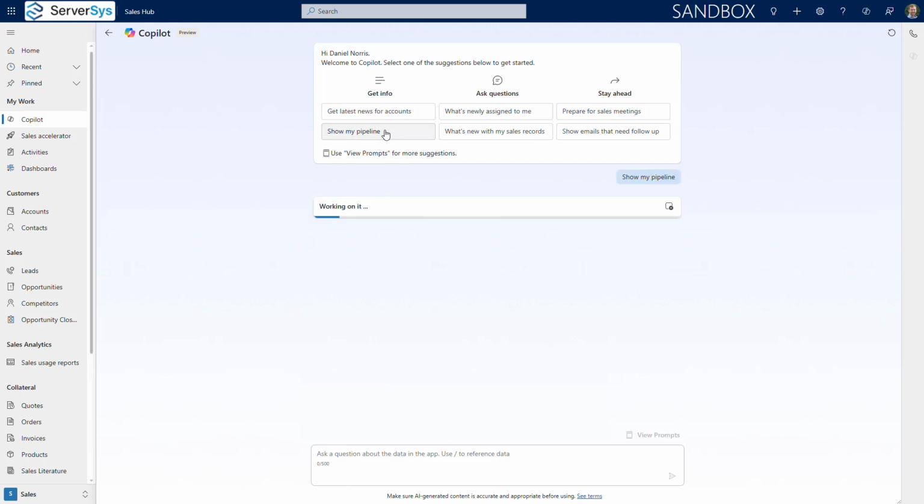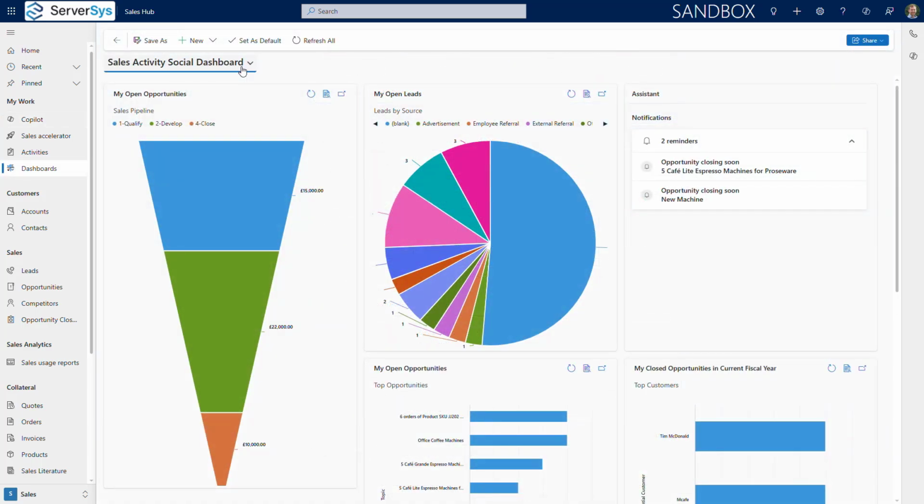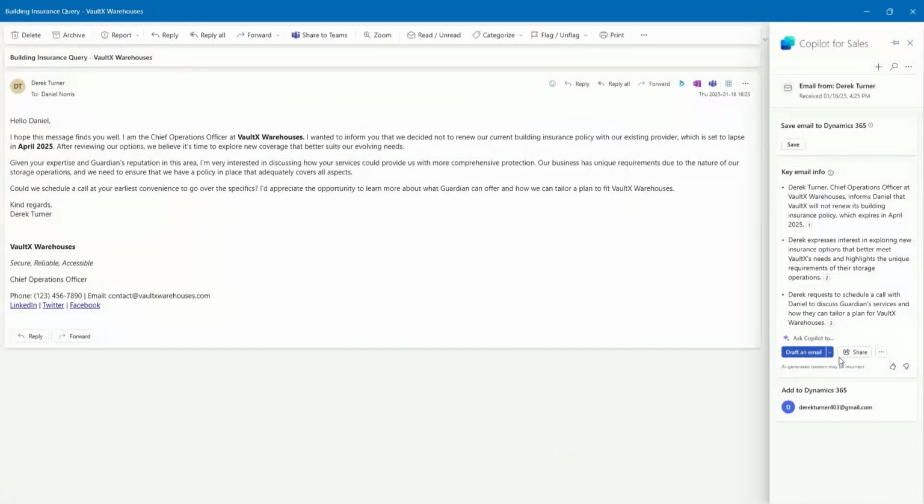Dynamics 365 Sales empowers sellers to help teams accelerate revenue and increase scale. This includes AI assistance, automation, and insights to improve focus and productivity. Let's start by looking at how it works in Outlook. Using the Copilot digital assistant, salespeople can perform various CRM tasks in the familiar Outlook interface without juggling between applications.